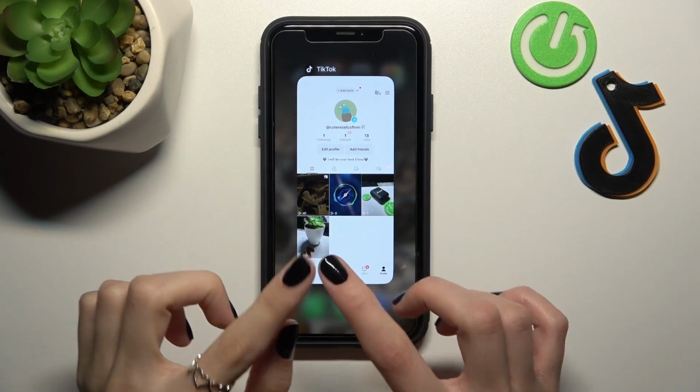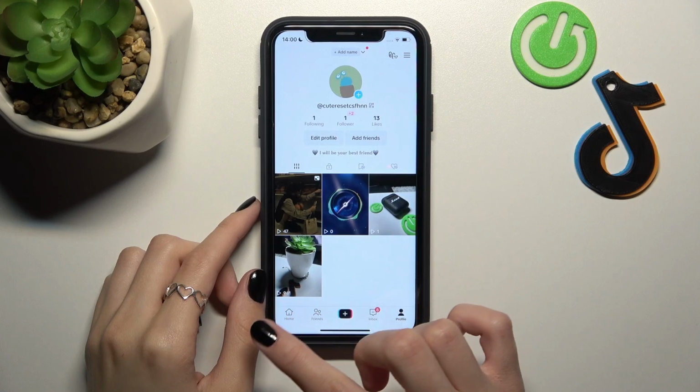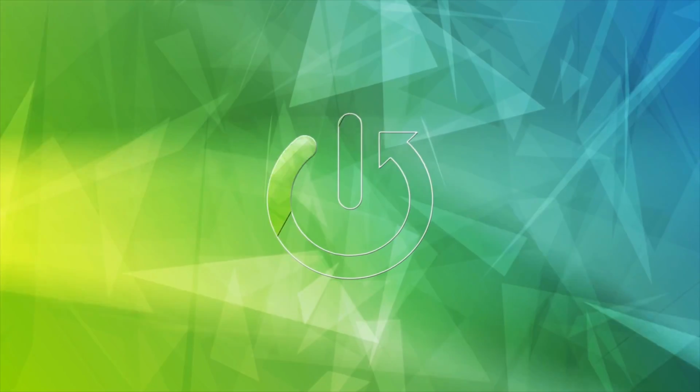Guys, today we will talk about the TikTok application and I will show you how to add effects on the TikTok video after this video was recorded.